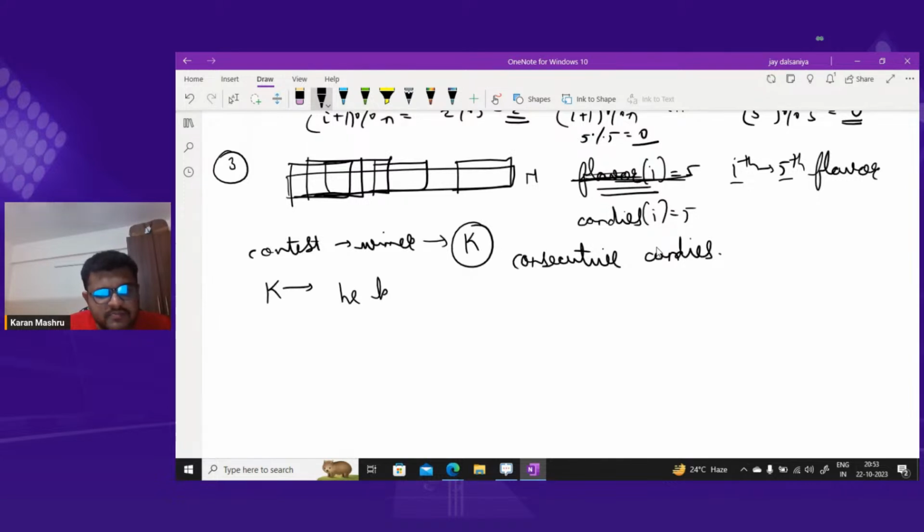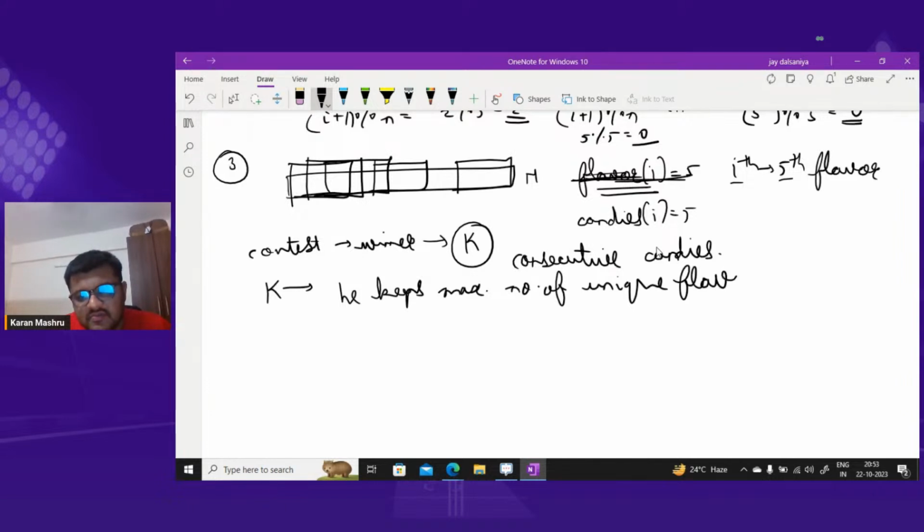he keeps the maximum number of unique flavors of candies. Remember, it is not said that he wants to give the maximum number of unique flavors of candies. He wants to give K candies in such a way that he himself keeps the maximum number of unique flavor candies.